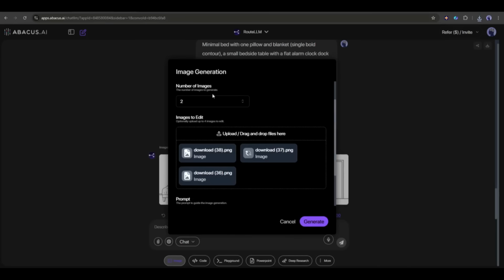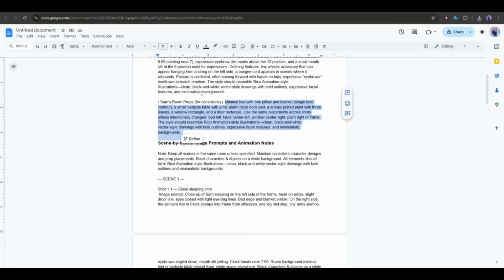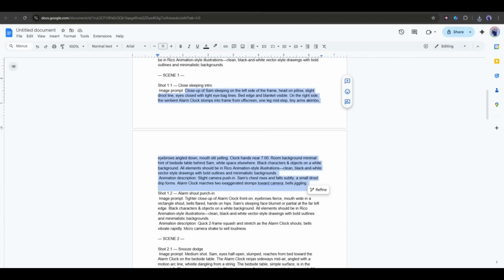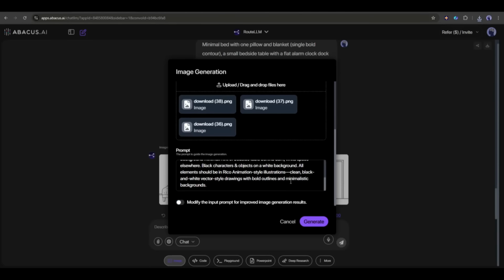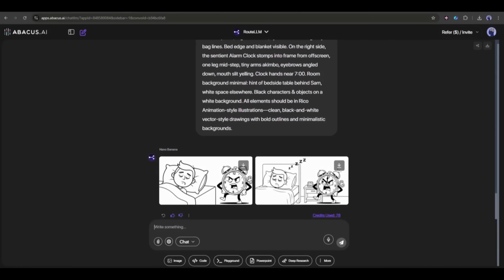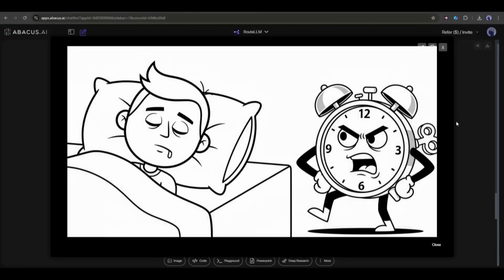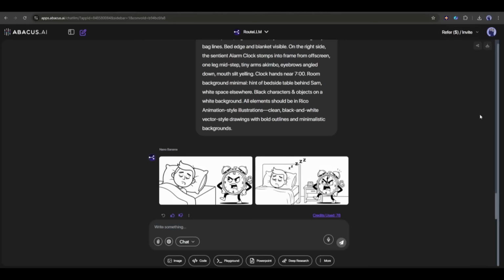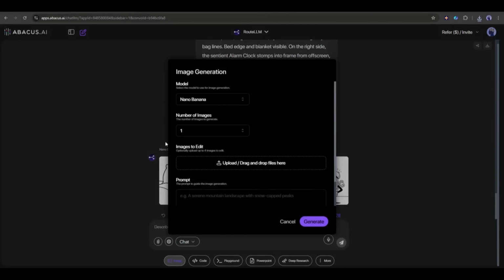Once the image is uploaded, come to the prompt box. Enter the first scene prompt from the doc file. After entering the prompt, hit the generate button, and then wait for some time. And here, the images are ready. Now look at the images. The characters and background are perfect. I like it. Now let's create the second scene image.